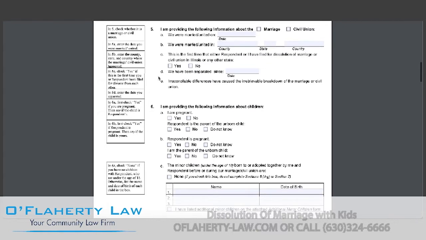Moving on to section 5. Be sure to click whether you are filing for a dissolution of marriage or a dissolution of a civil union, what date you were married on, and the county, state, and country in which you were married. You'll want to click yes or no for whether you or your spouse have filed for divorce from each other in the state of Illinois or any other state.